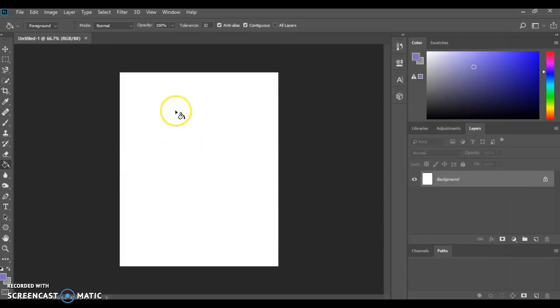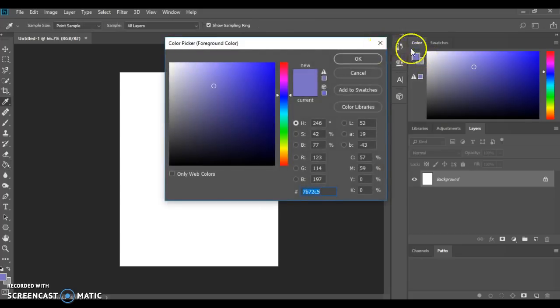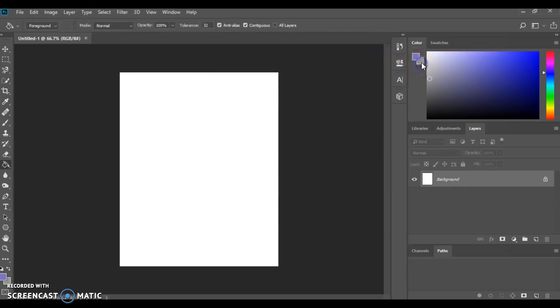And we are going to add some color to the background. So if you come over here to color, you can actually add color to the background. If you click on that, that is actually the foreground, what would be in front if we were to add a gradient, which we're going to do here in a second. Or you can click here to get your background color. So we want our foreground color to be kind of a purple.